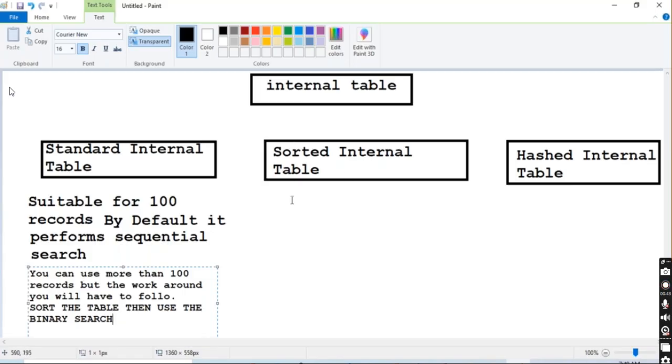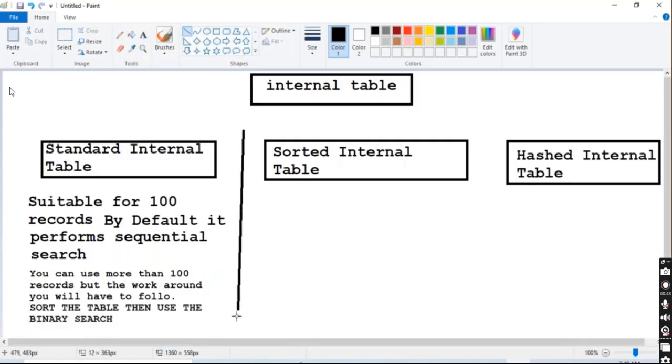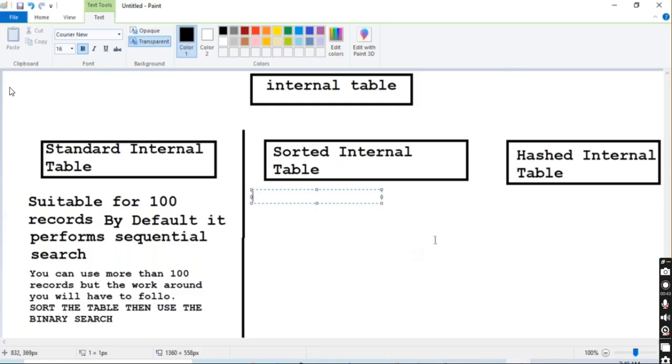Okay, another point here, let's come to the sorted internal table. One by one we will see the points, and then we'll try to understand which to use when. So in the sorted internal table, you don't have to sort the data. By default, the data in the internal table will be sorted.